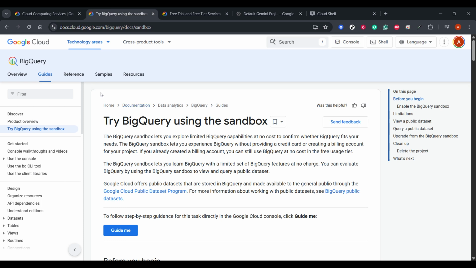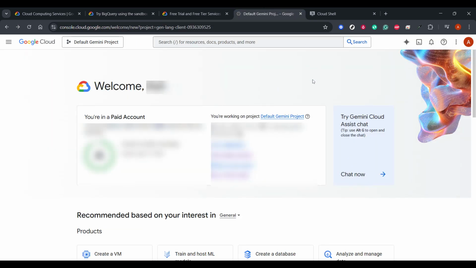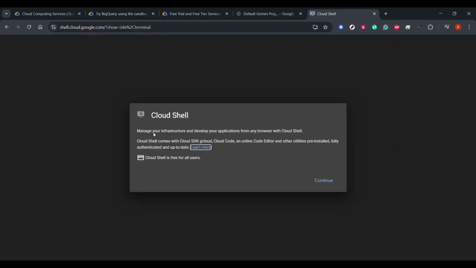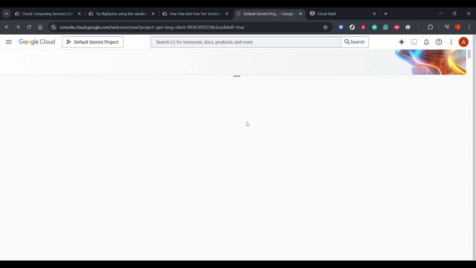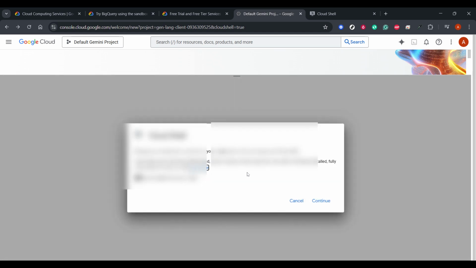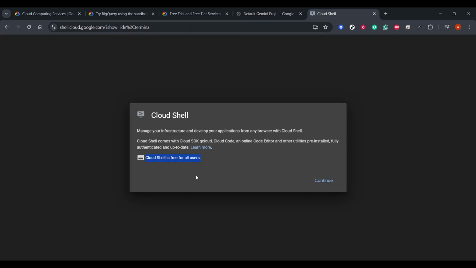Next, let's talk about other services you can access without a credit card. Google Cloud also gives you limited access to Cloud Shell, which is an online terminal you can use directly in your browser. You can open Cloud Shell by clicking the terminal icon in the top right corner of the console. This lets you run basic commands, manage resources, and learn Google Cloud tools without setting up billing. Additionally, some App Engine and compute features are available under the Always Free tier, but keep in mind that usage is limited and subject to quotas. As long as you stay within those limits, you won't be asked for payment details.